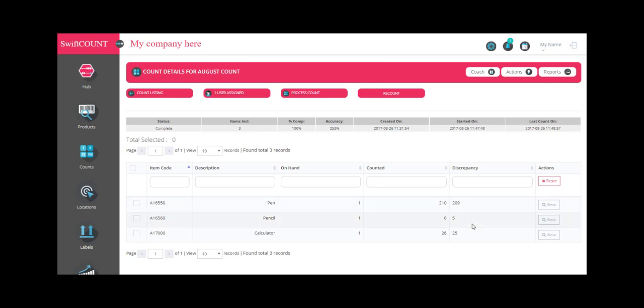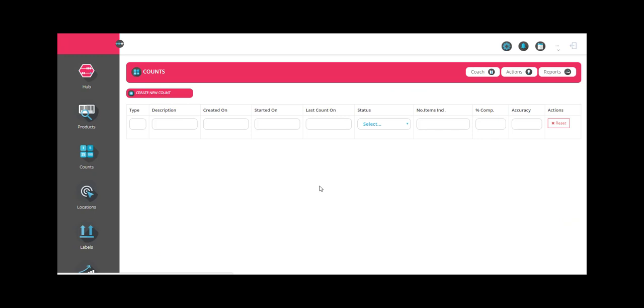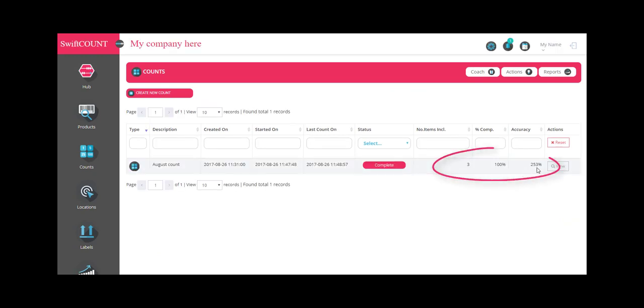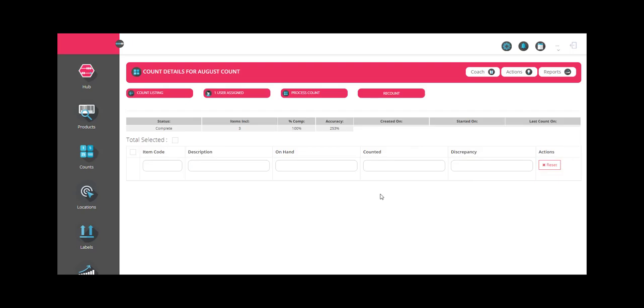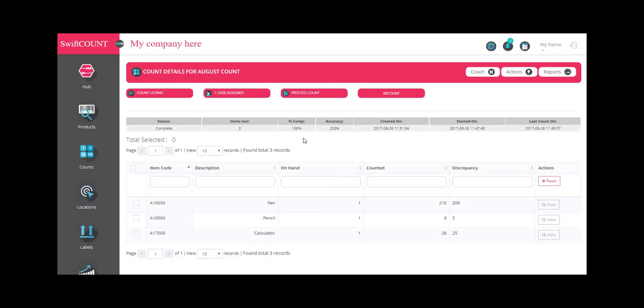So from the portal, I can see everything that I've counted. If I go back to my count listing, I see that this count is now complete. 100% completion, 253% accuracy because I scanned a lot more products than I actually had. And then the options that I have here is I can process a count or I can do a recount.